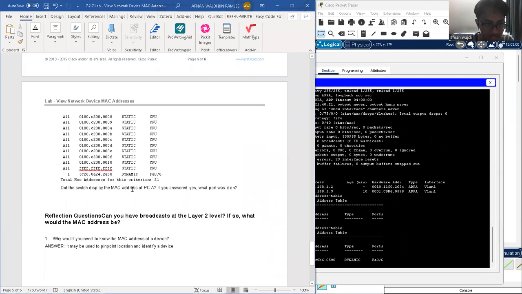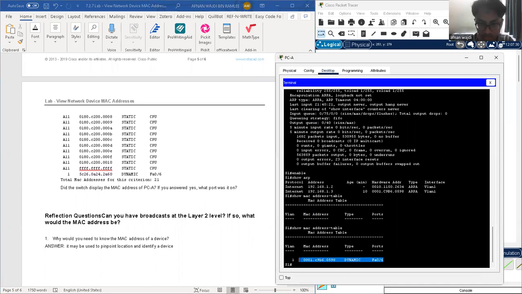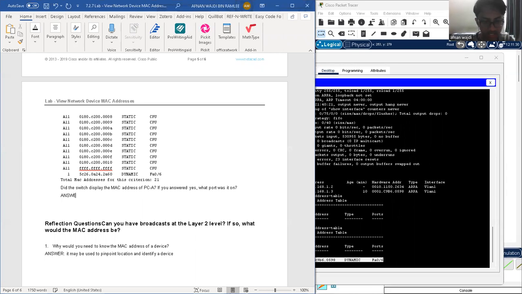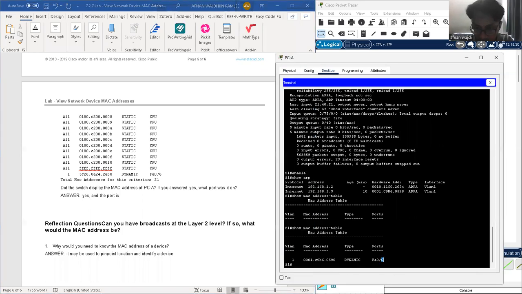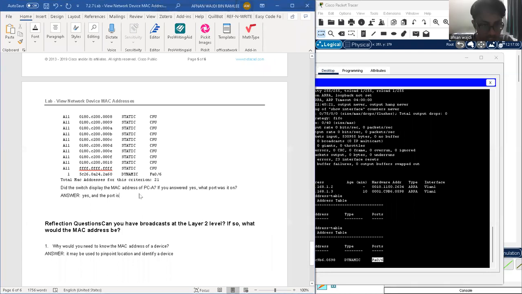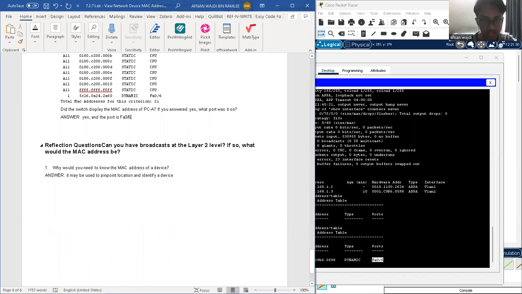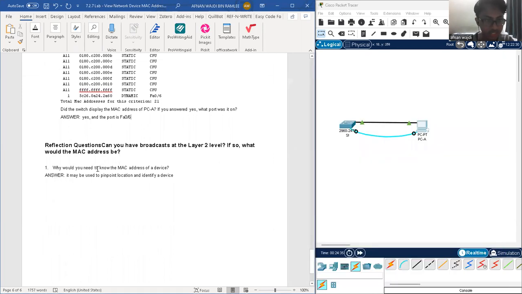Did the switch display the MAC address of PCA? If you answered yes, what port was it on? So yes, the switch responded and showed the MAC address of PCA, which is 0001 and so on. So answer A is yes. And the port, we can see the port here. This is the port FA0/6. So with that, we can close this one.